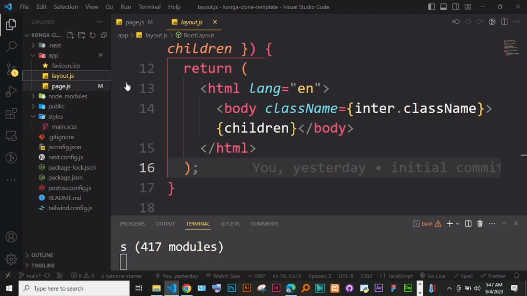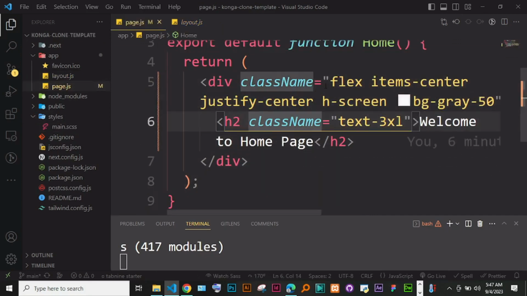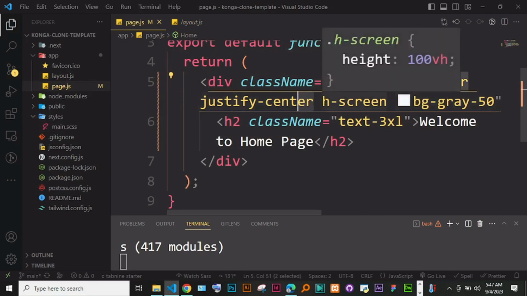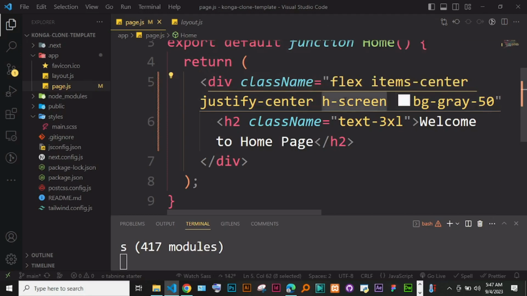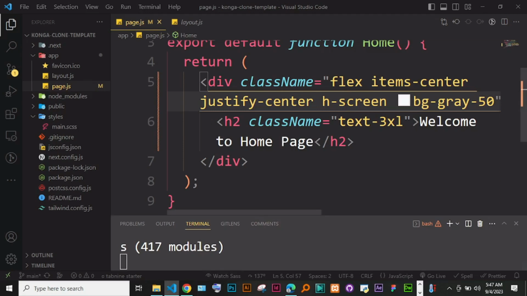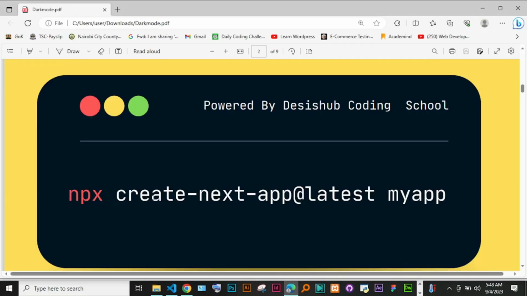So on the home page, I have this one div, which is doing flex, items-center, justify-center, and height of 100. If you hover there, they tell you exactly what this is, but this is just to center this text in the center, just like this. Okay, so that is the first step. Make sure you install Next.js 13 with Tailwind, and we'll be ready to go.